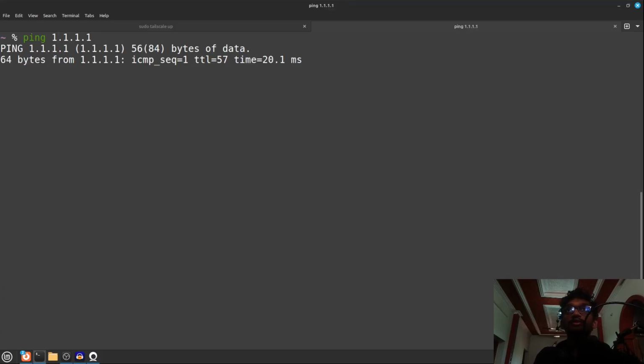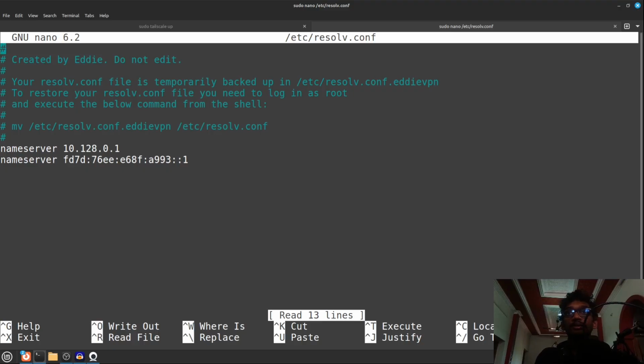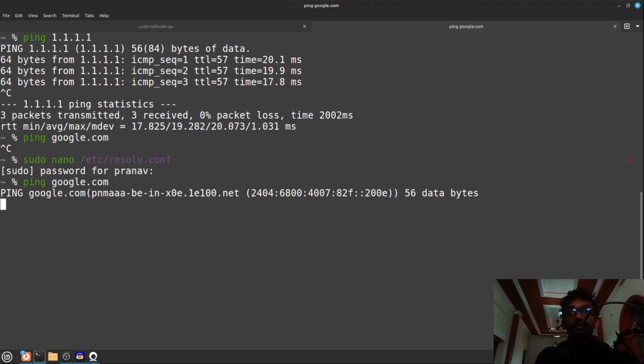I wanted to check if it was an internet issue, which it is not. I'm able to ping IP addresses, but I'm not able to ping domain names. This is clearly a DNS issue. So to fix this, basically what we have to do is add a proper DNS server. We just add 1.1.1.1 and this should fix the issue.